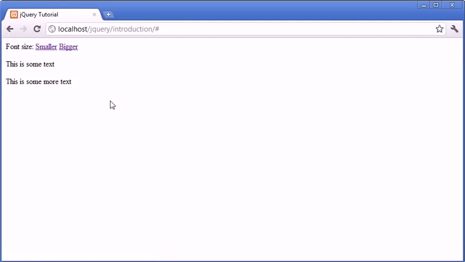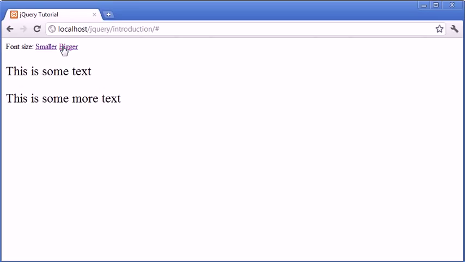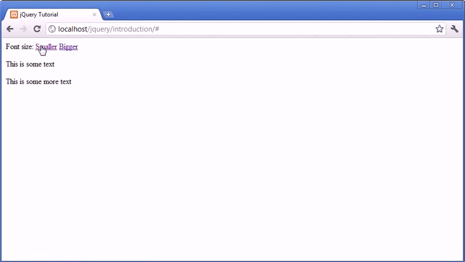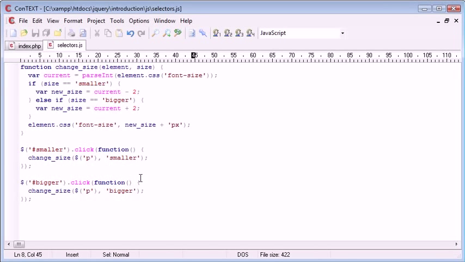We've got the text as it normally is. Let's go ahead and click bigger. You can see that the font size has automatically been increased by 2 pixels. We can do this again and again and again to make these bigger. Now you'll notice that it's only changing the size of these paragraphs because the selector that we used was for paragraphs. And again, we can go ahead and make these smaller and smaller and smaller until they're essentially unreadable and gone. So that's how to use selectors inside of a function.